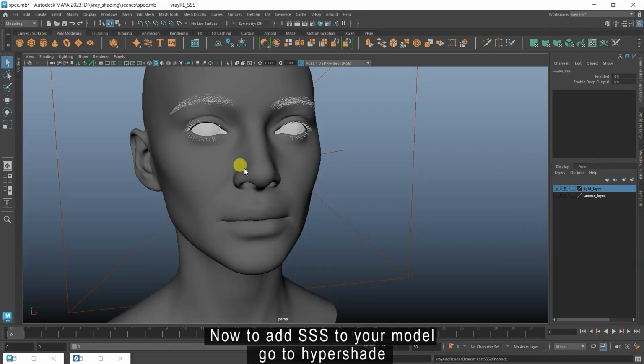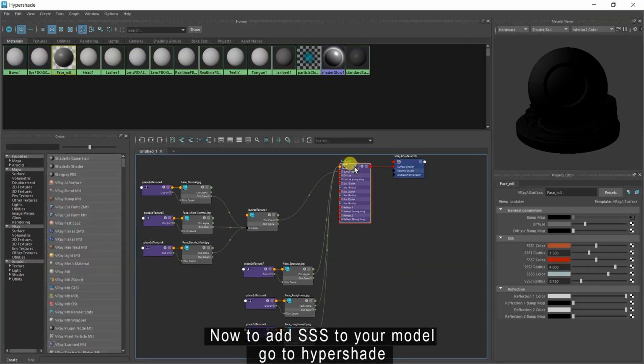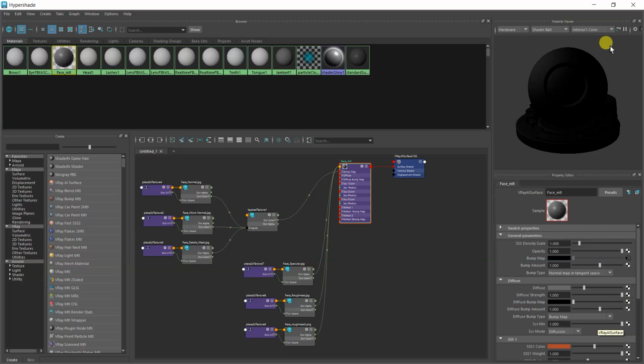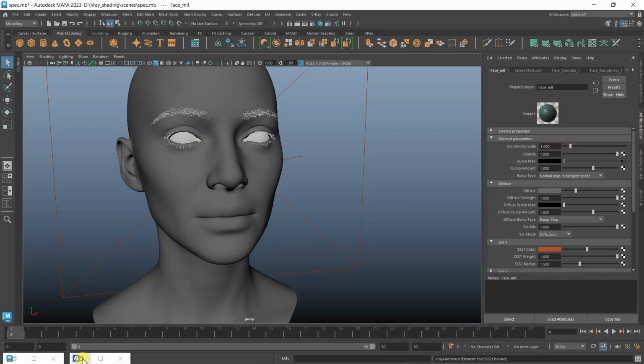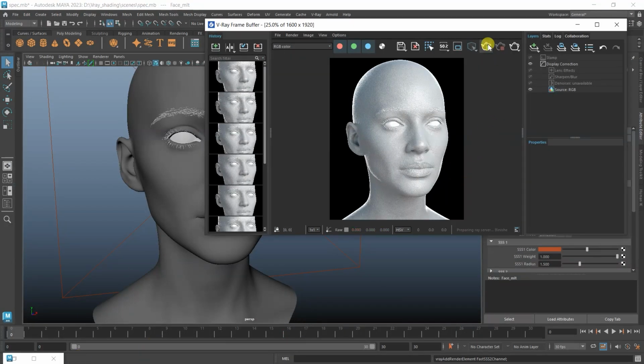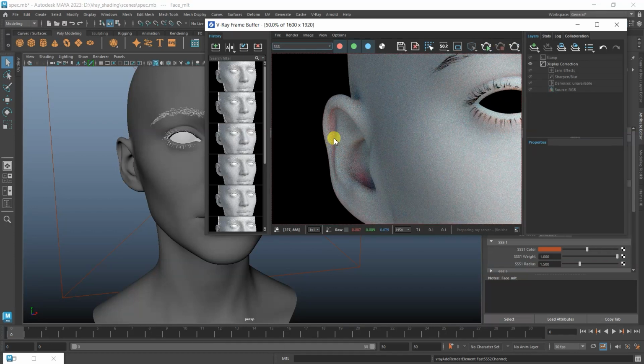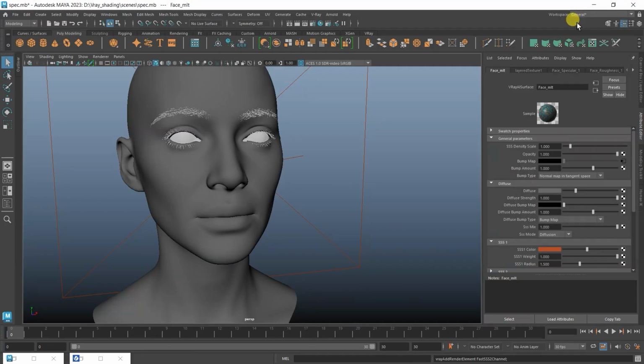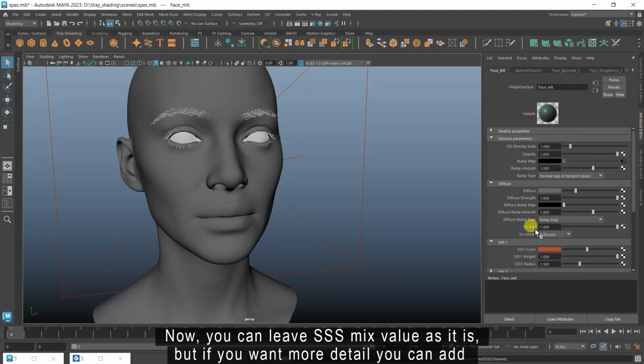Now to add SSS to your model, go to Hypershade. Select your face material and change SSS mix value to 1. Check the render. Now, you can leave SSS mix value as it is.